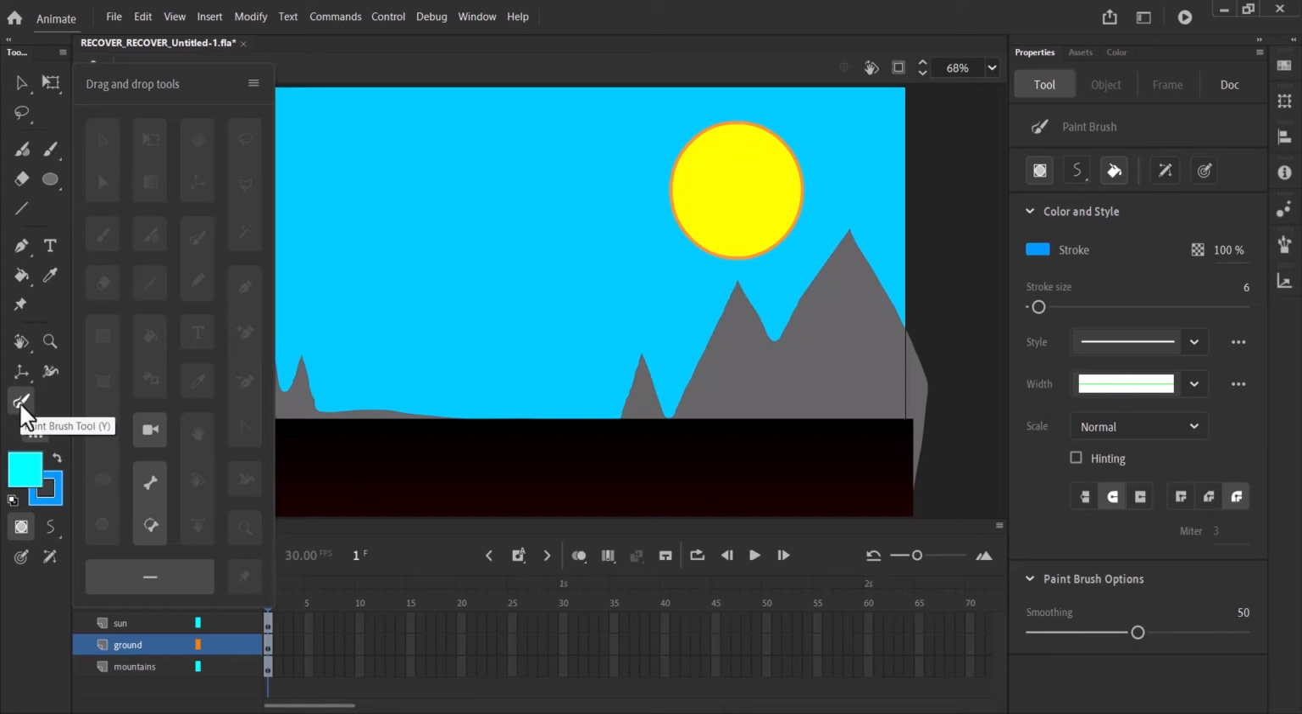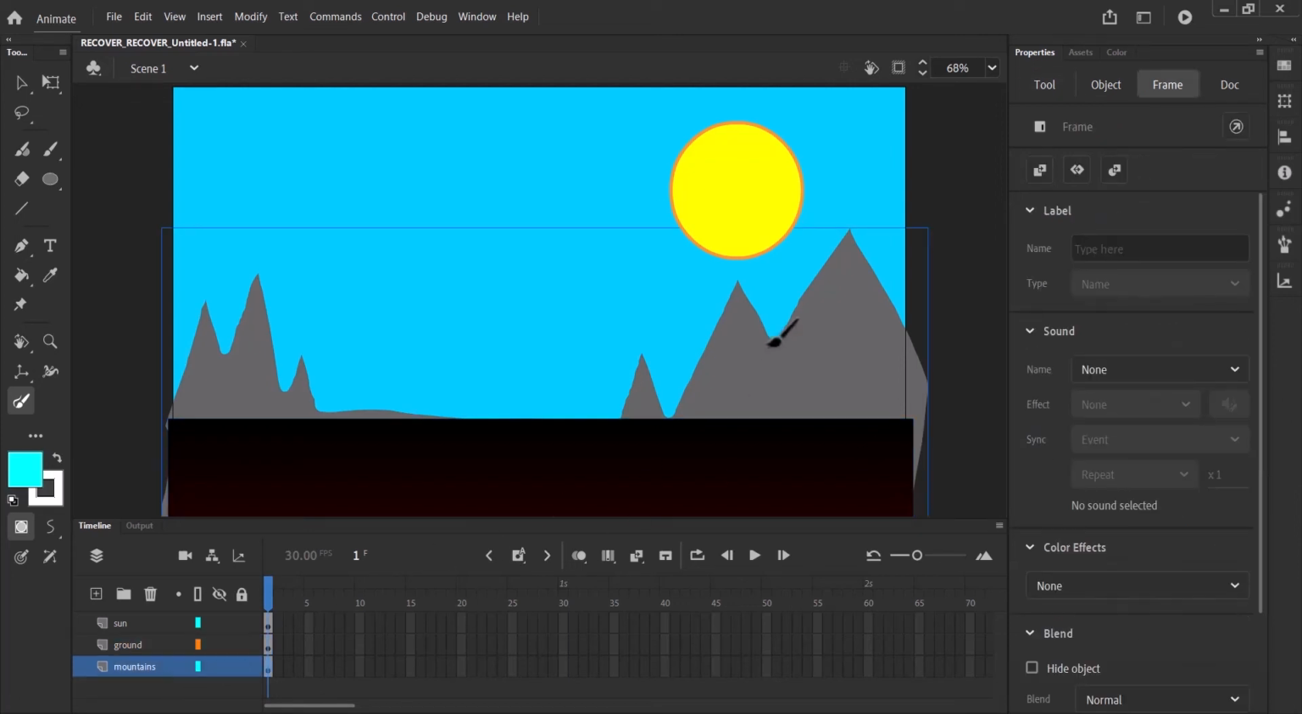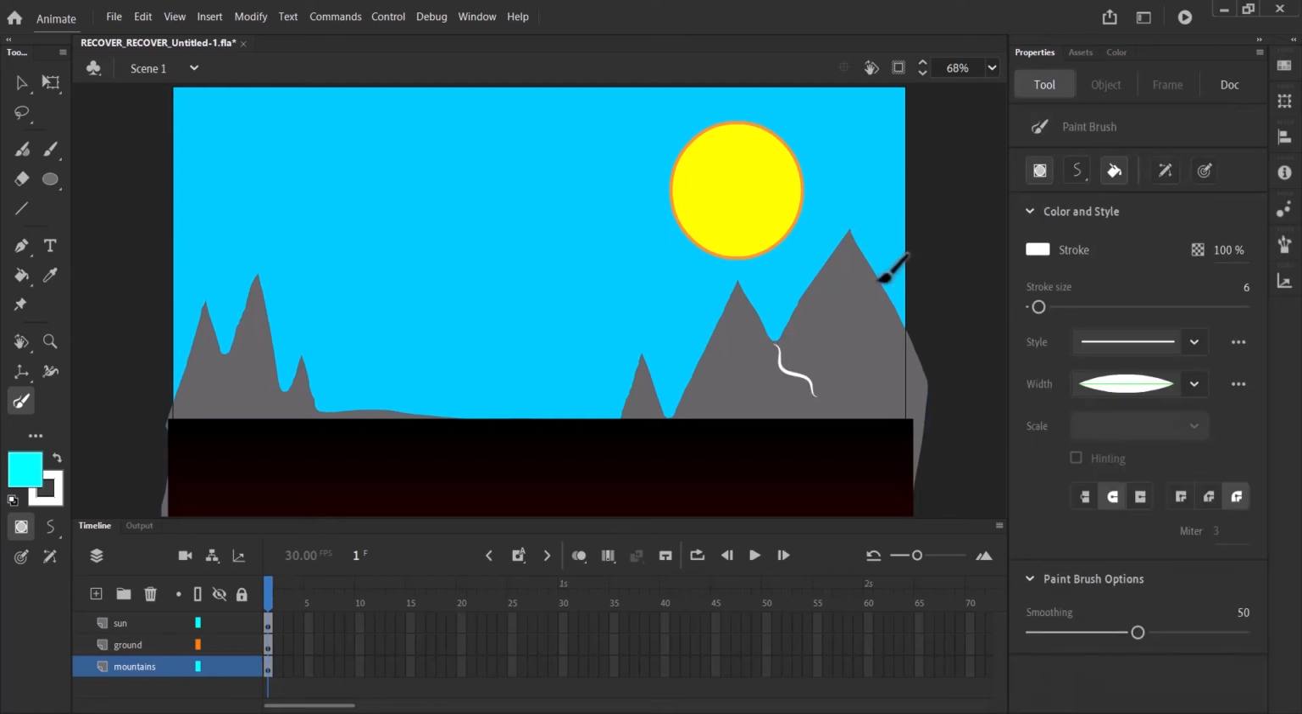Now select the paintbrush tool and let's go into the options. I like to maintain a stroke size of 6. And I'm coming down to the width and I'll change the width to width profile 1. Then I make sure my mountain layer is selected and I start drawing some lines on the mountain.